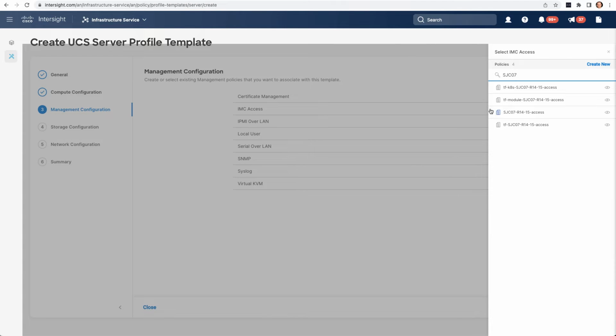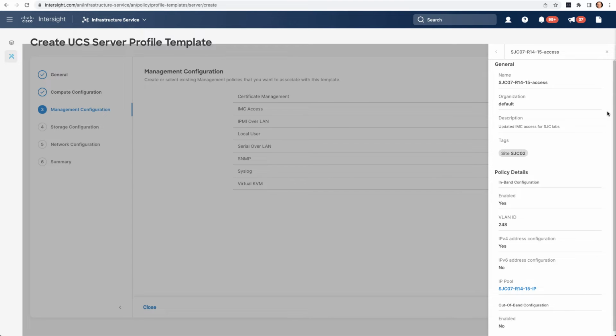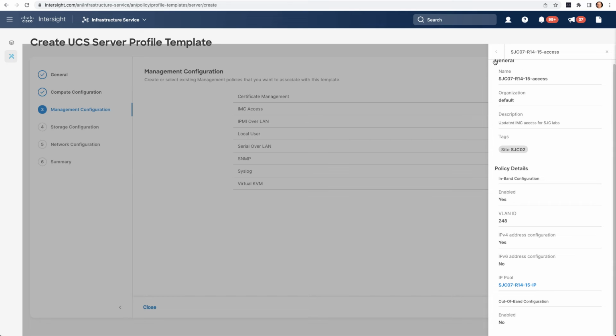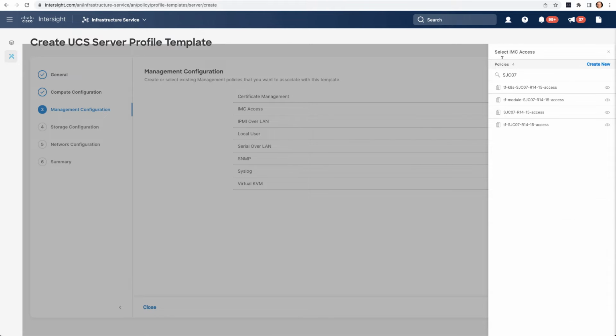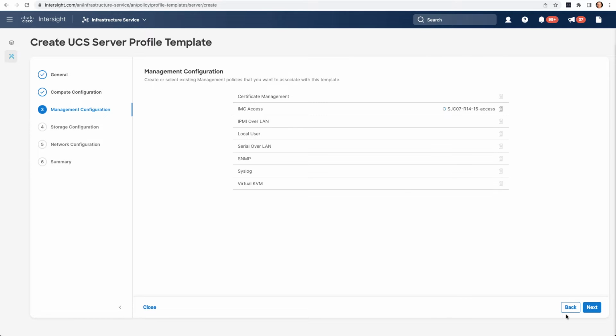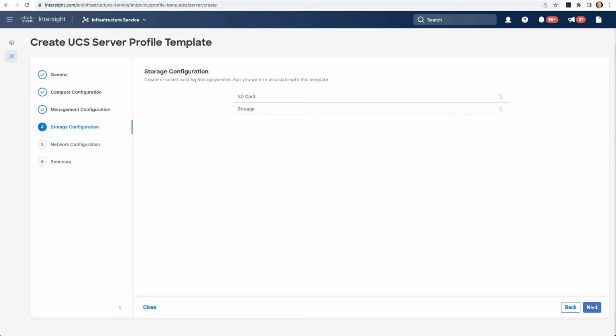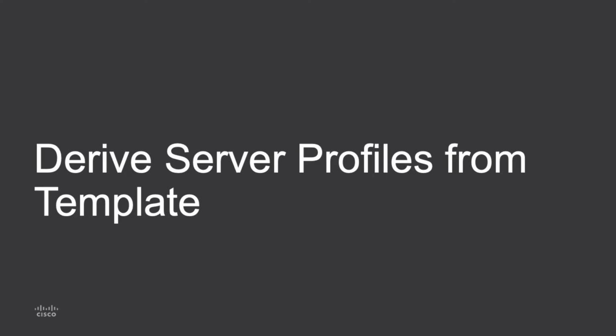I'll take a look at the existing policies I have here, and these already have the needed config, including IP ranges that I'll need for virtual KVM. So if I then select that policy as my IMC access policy, that's the only policy I'll set up here, but you could also go in and set up any other compute, management, or storage configuration as needed. Now I'm ready to go and derive server profiles from that template.